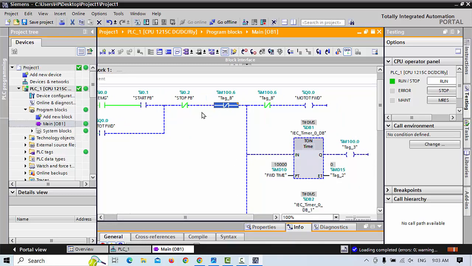Now we have to focus on that M0.6. Now we have M0.6 and 100.6, two variables we fix. That's also, I think, wrong. We have to check first, no problem. Now it's running, but this one will be stopped. But this will stop execution here also.